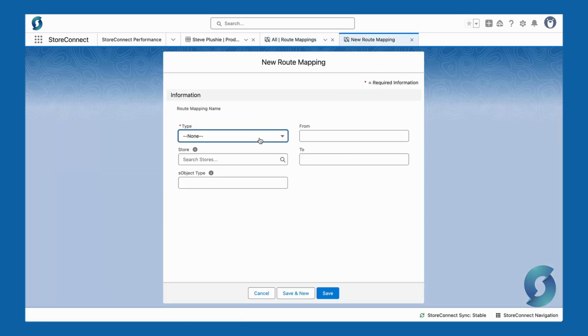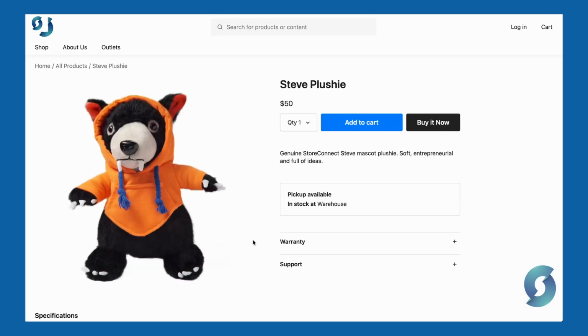Route mapping can also be used when migrating a store to StoreConnect in order to correct for any discrepancies in the URL links. And that's the basics of using route mapping in StoreConnect.